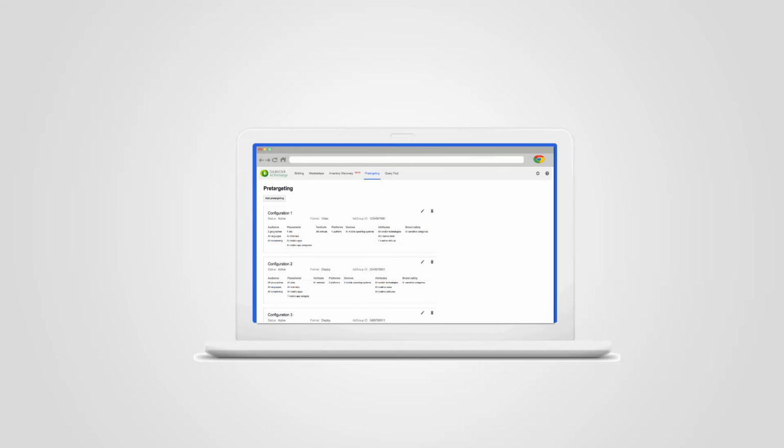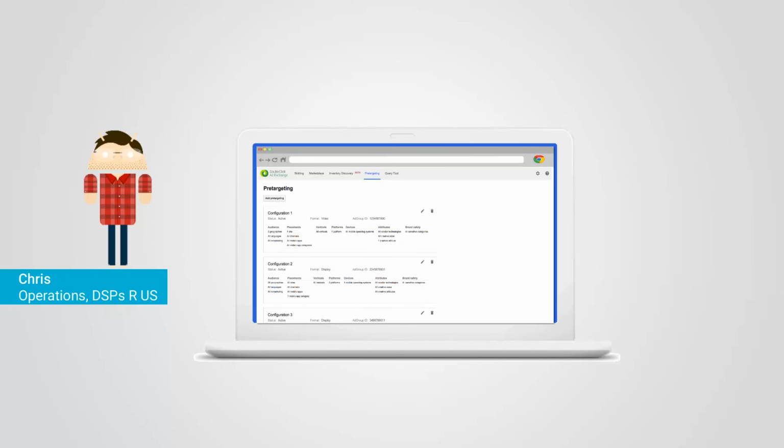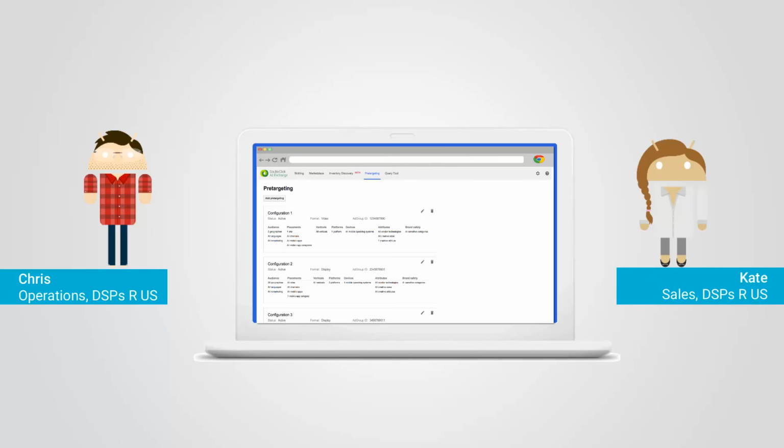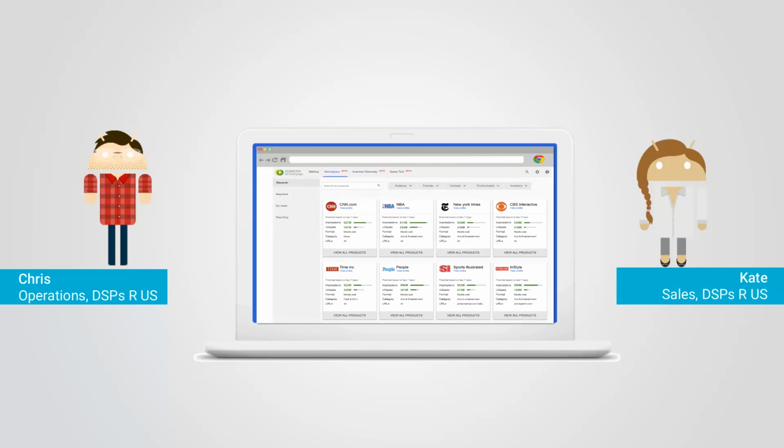So how do we add a new user and assign them a role? Let's demonstrate with an example. Our fictional DSP has an ad operations team that runs the account's retargeting and a separate sales team that's in charge of negotiating deals with publishers via the Marketplace.